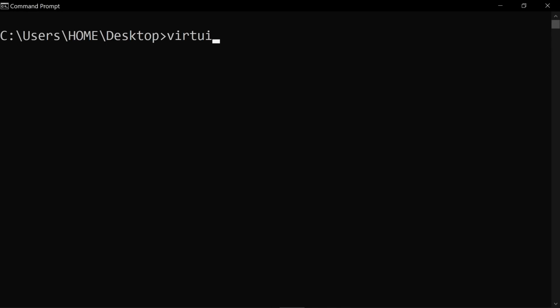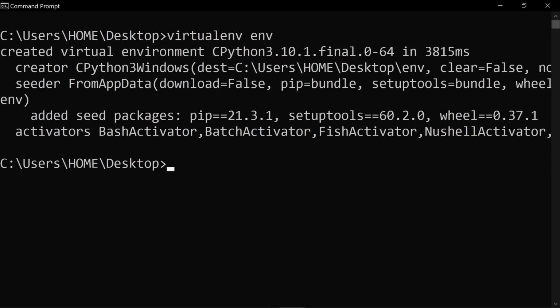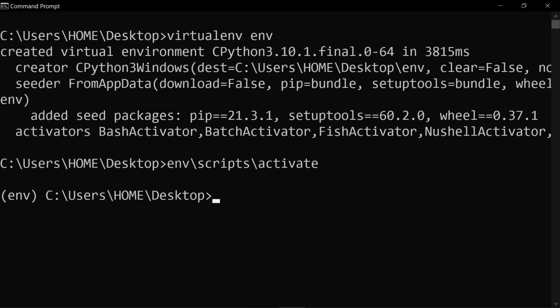So we're going to do virtualenv, and I'm going to call my environment env like that. What this is going to do is set up a virtual environment. It's going to be a folder on my desktop right now because I'm cd'd into the desktop. And I'll just go ahead and activate this virtual environment. So we'll do env/scripts/activate. This is going to be a little bit different on Mac, so go ahead and look that up and see how you actually have to do this. And I know my virtual environment's active by seeing env right there.